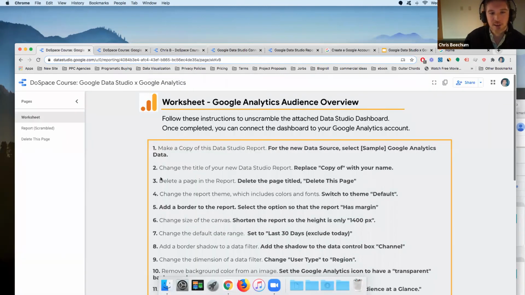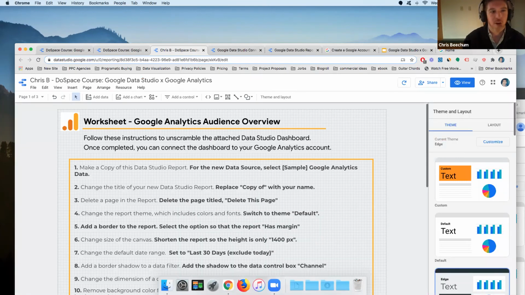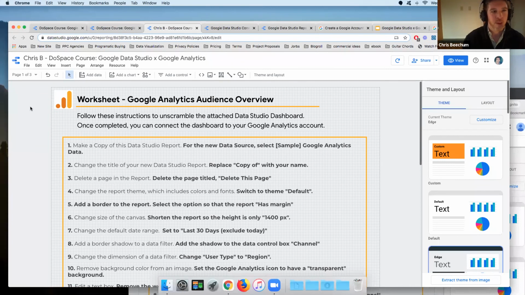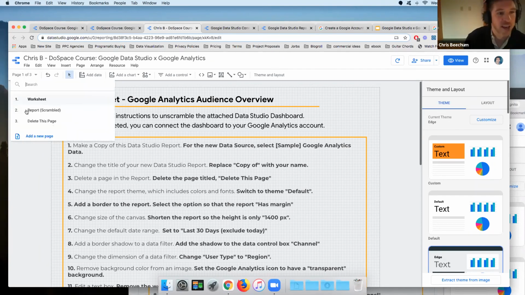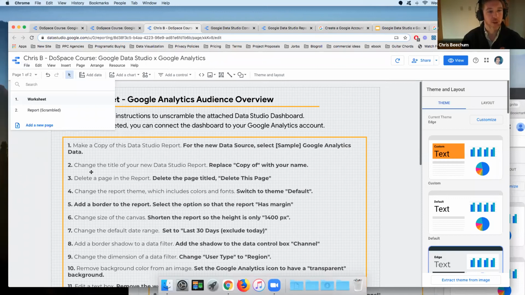Okay. Number 3, delete the page in the report titled "delete this page" right here. So how we do this is, my whole screen looks a little bit different now that I have the copy. It's giving me a lot more options. Go over to this page selector, "delete this page," go down there, remove. So boom, I just deleted the page.